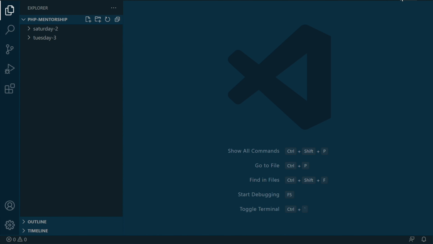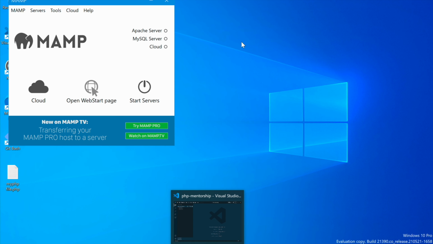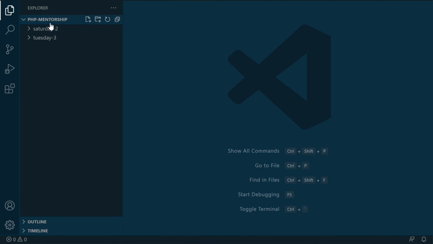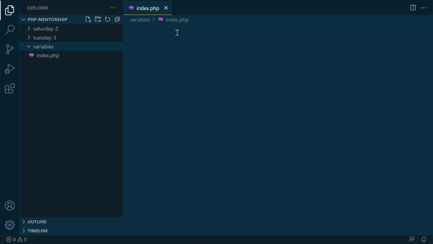So I will straight up start my MAMP server. It is starting, and then I'll open my VS Code. And in the project PHP mentorship, I'll create a new directory and I'll give it a name, variables. Inside this directory, I'll create a file and I'll name it index.php.